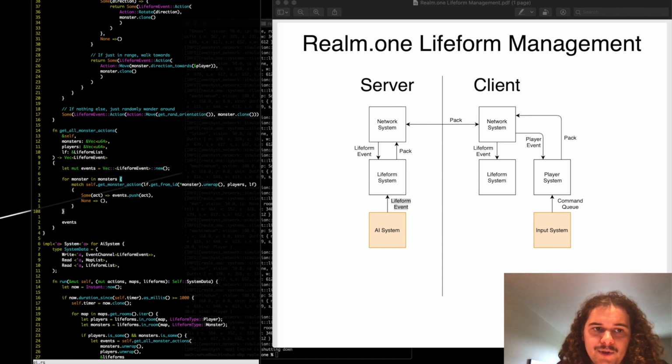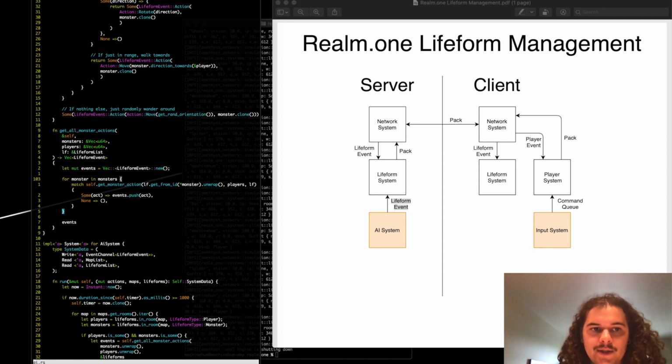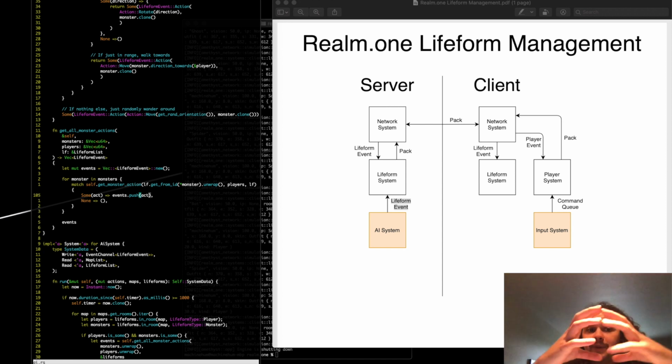And this here, we're singulating again. So for monster in all of those monsters, we're going to run this loop. So say there's like 30 monsters. It's going to run this loop 30 times, and it's going to effectively push events onto this event vector as well. I'm saying vector a lot.